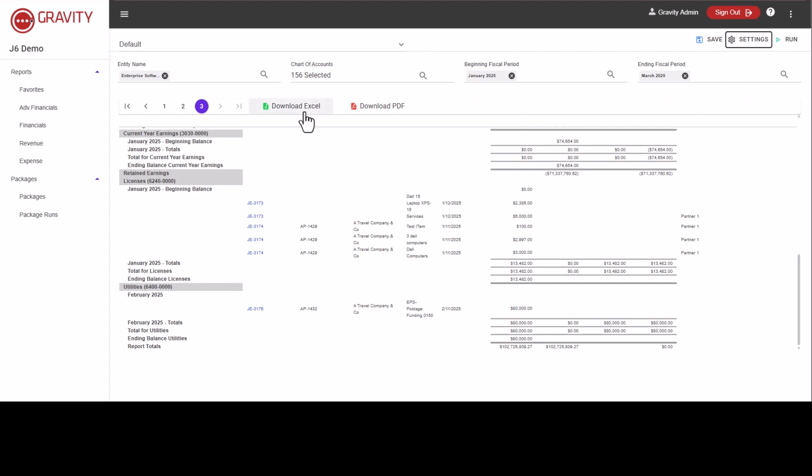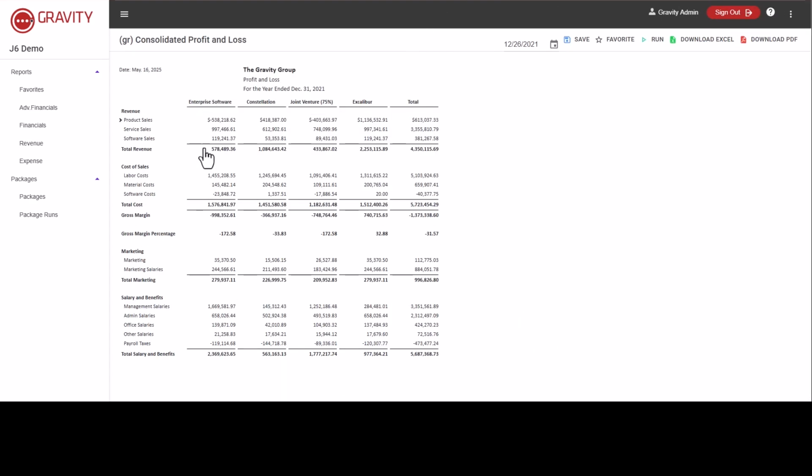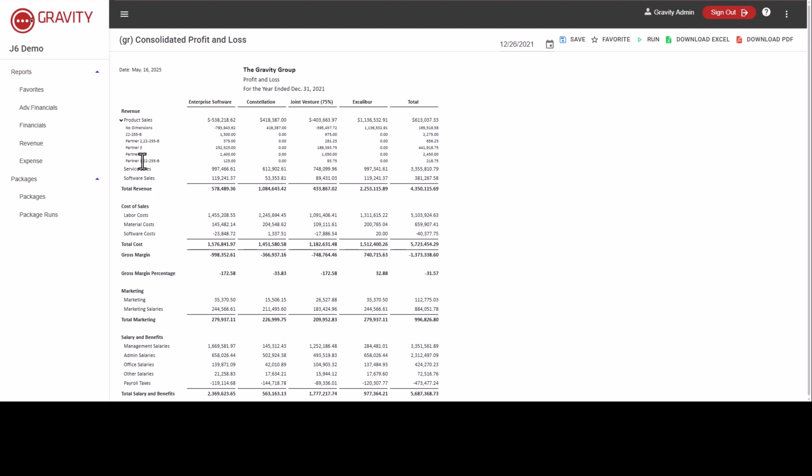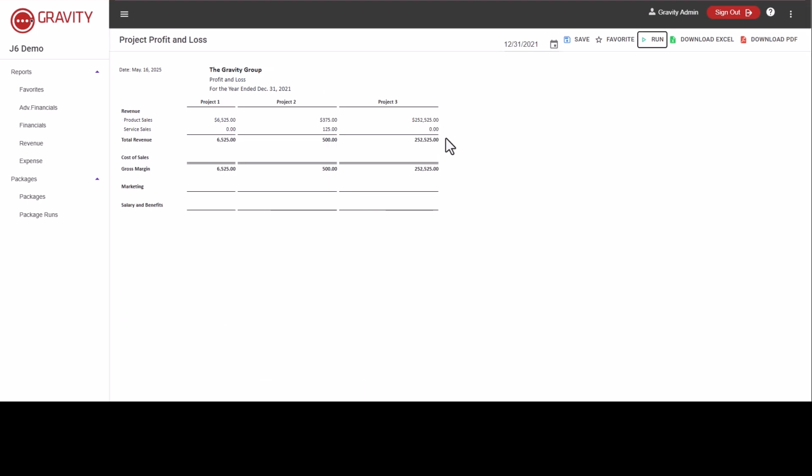Let's take a look at another example, a consolidating profit and loss report. Here I've got 4 companies being consolidated. Clicking the small caret expands the dimension breakdown, so I can see how amounts are distributed across dimension buckets. This is one way to present financial data. Another method is to show each dimension as an individual column, Project 1, Project 2, and so on. This flexibility lets you build custom financial presentations based on how you've configured your dimensions.